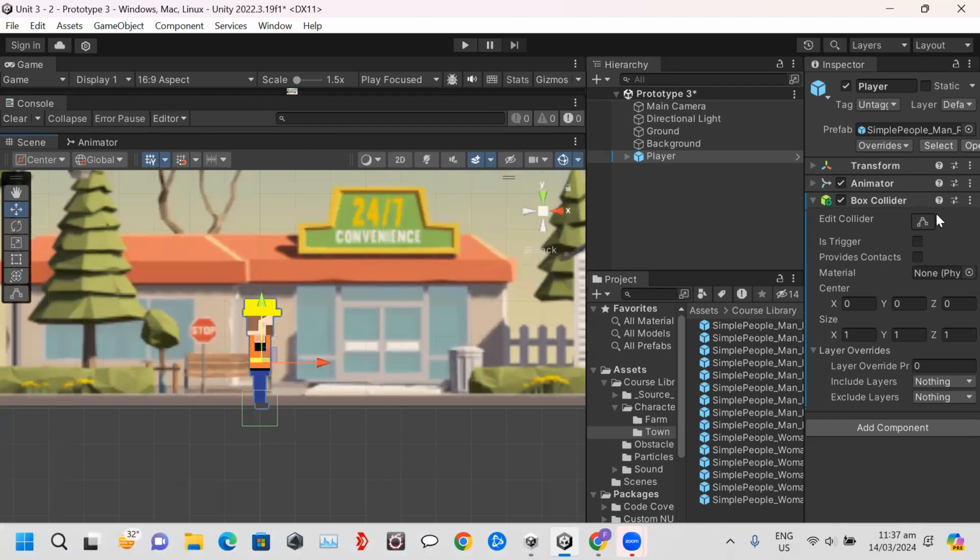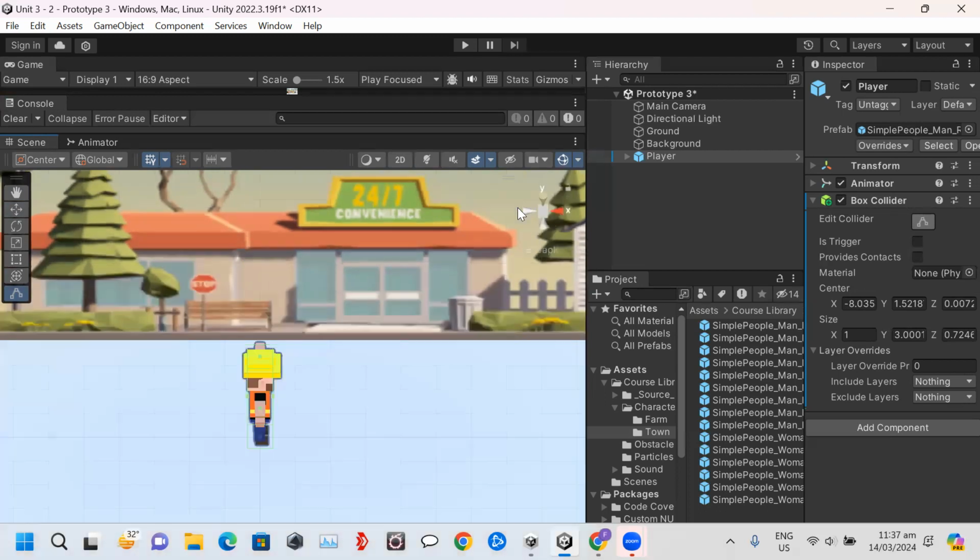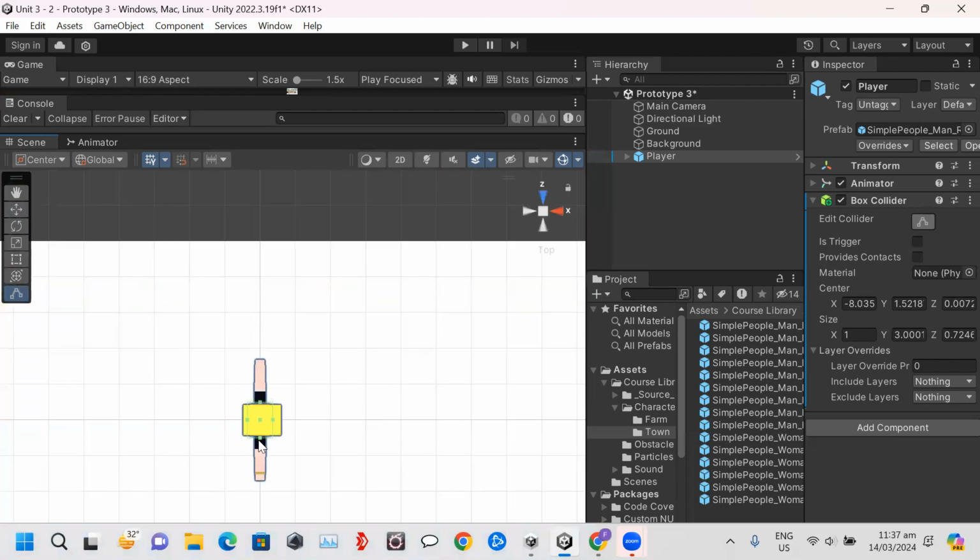Okay, so our collider looks like that. I will edit it so that it will encompass our player. Collider looks a bit like this. I'll just look at it from the top. I'll extend it a few units to the sides.